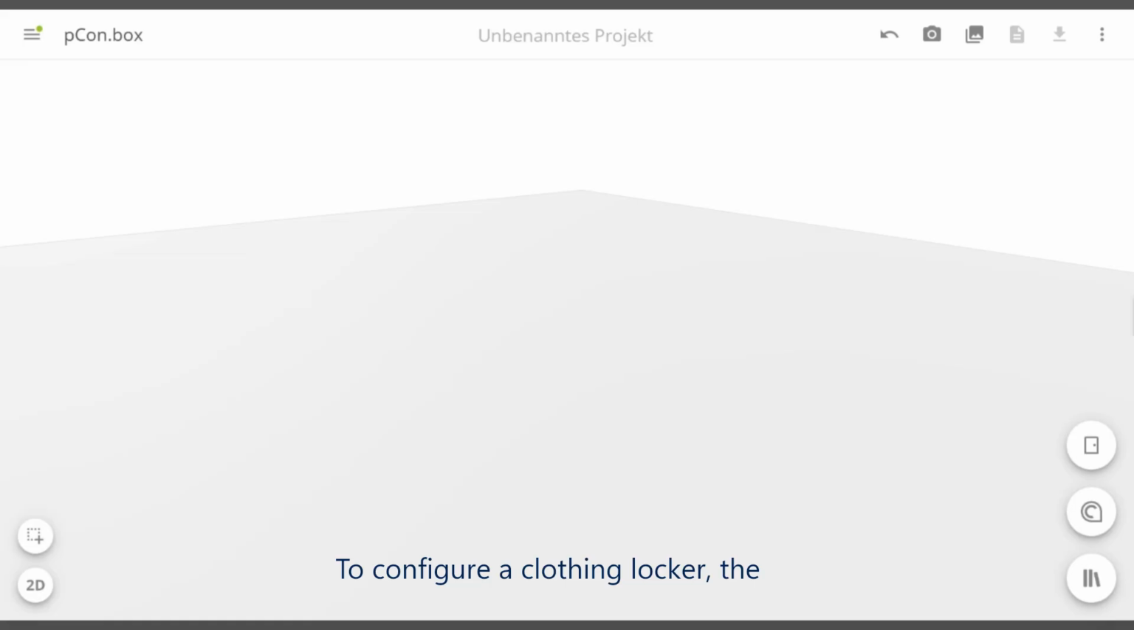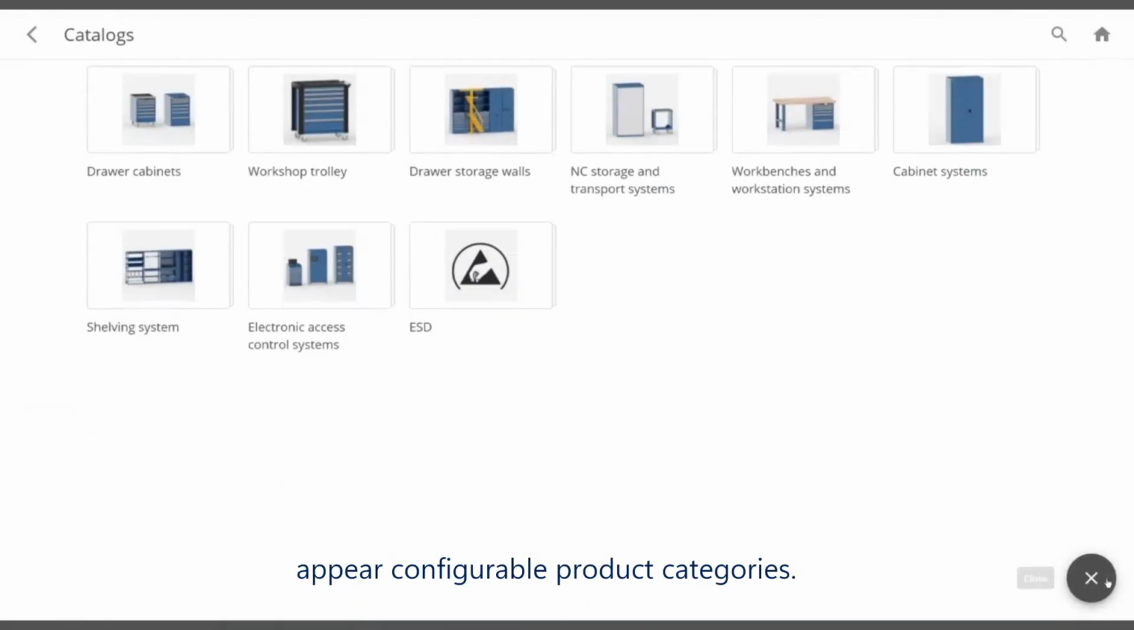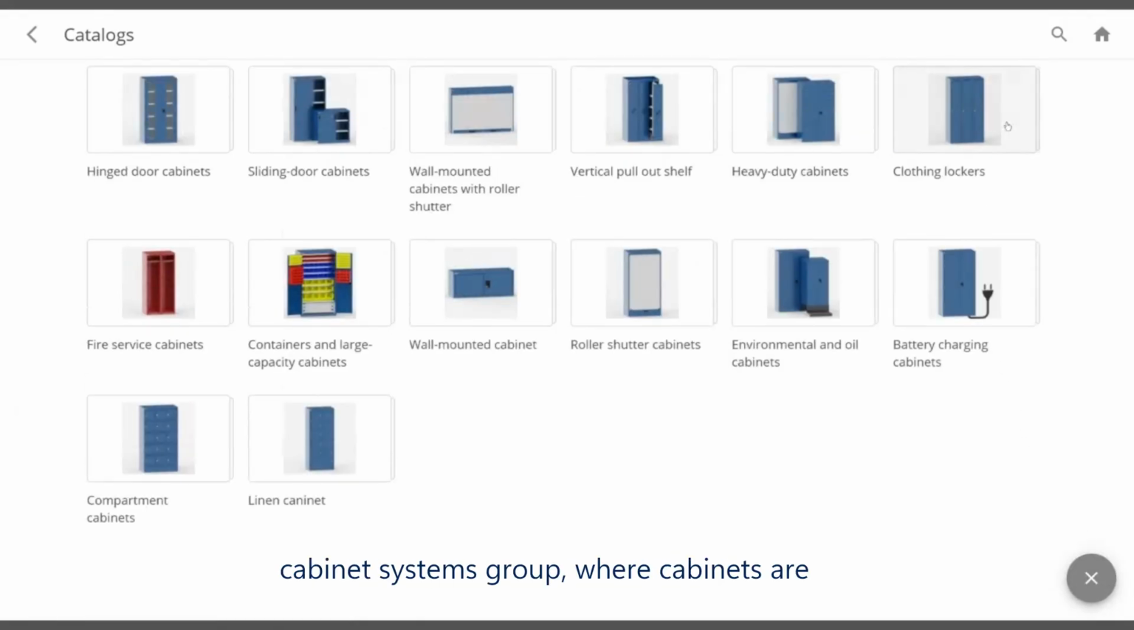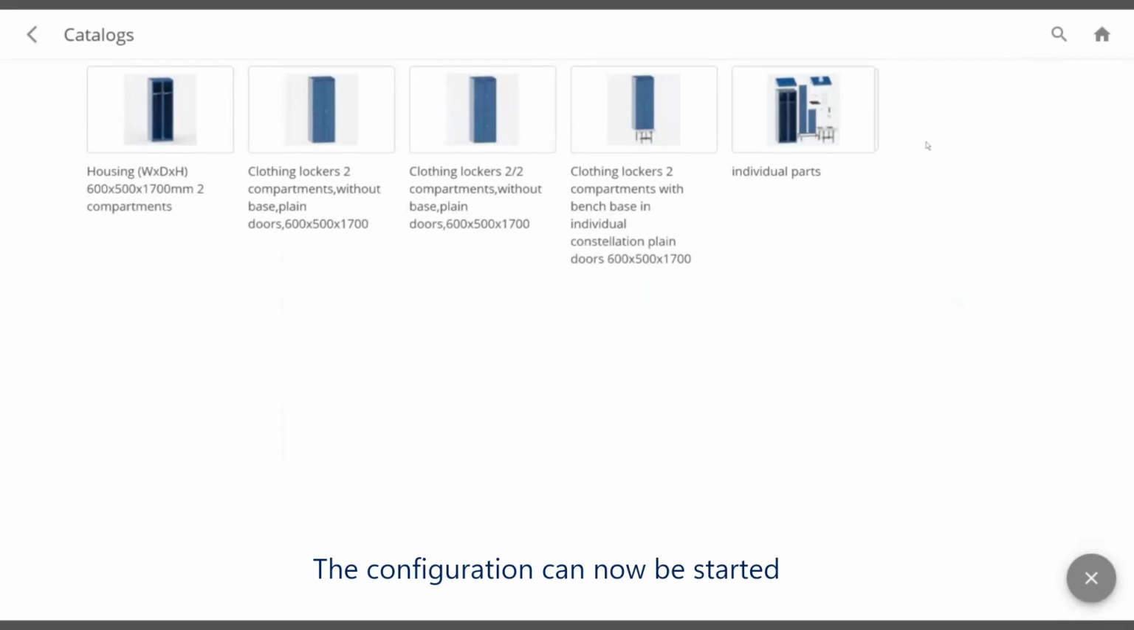To configure a clothing locker, the catalog must first be opened. Now appear configurable product categories. Clothing lockers are located in the Cabinet Systems group, where cabinets are categorized based on function and use. The configuration can now be started using either an empty housing or one of the configuration samples.